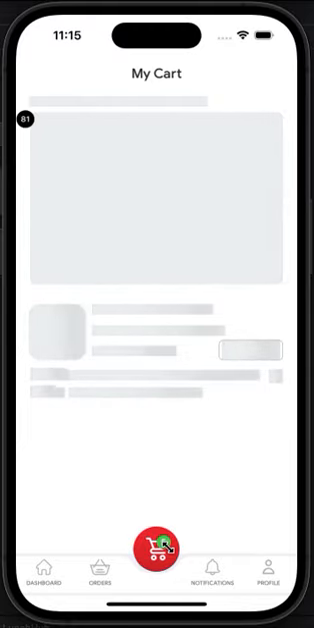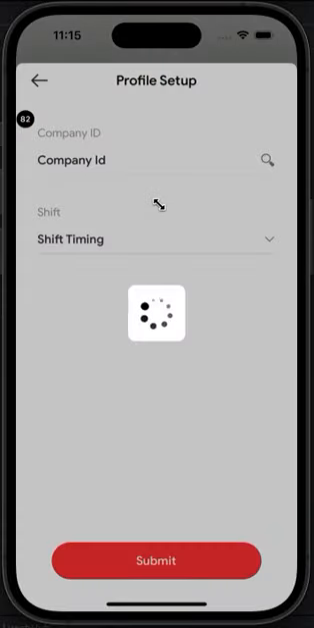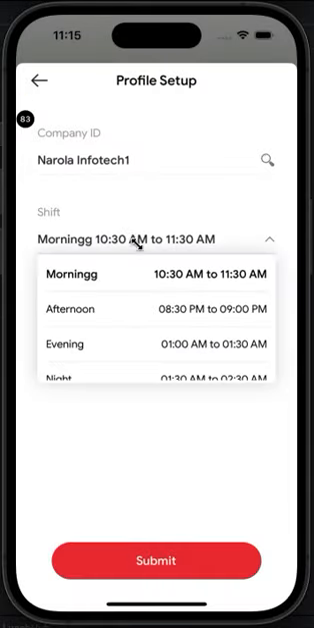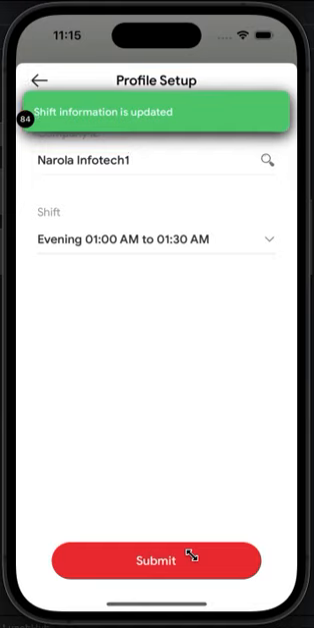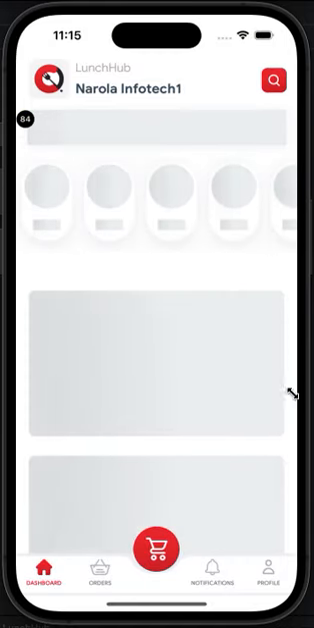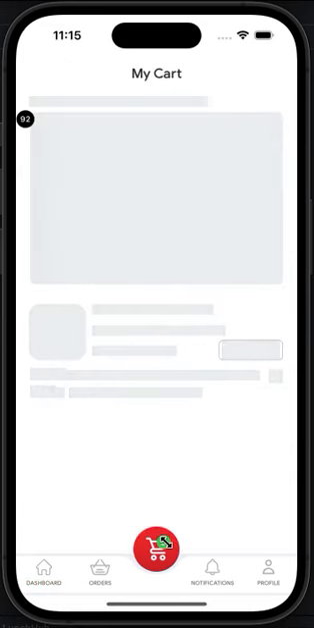Once cart data is retrieved, we will check this. Checkout. Here it is asking, want to change shift? Yes, change shift. Select evening, submit. So it will update the shift information. Shift information is updated. Now here you can see the remaining time is 8 hours and 14 minutes left for the evening shift break time. Now again go to the cart screen and do checkout.